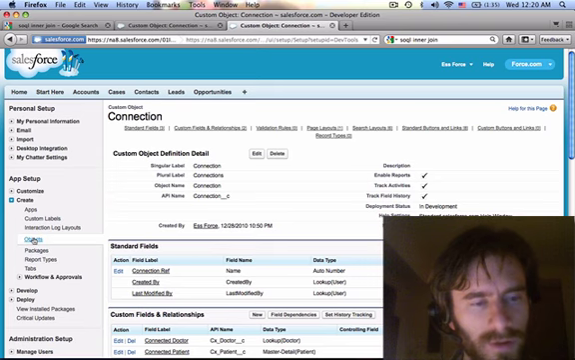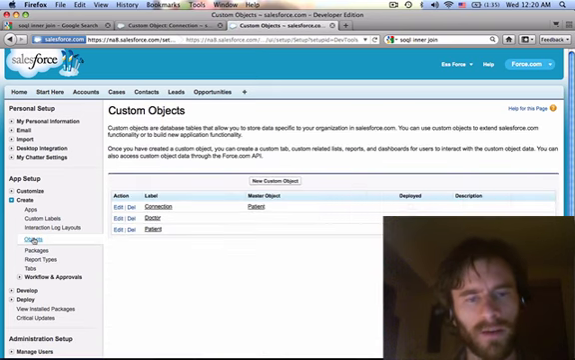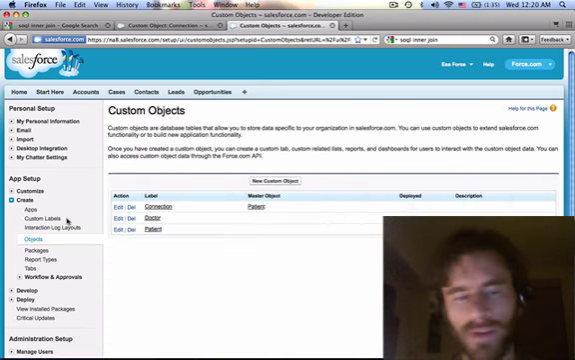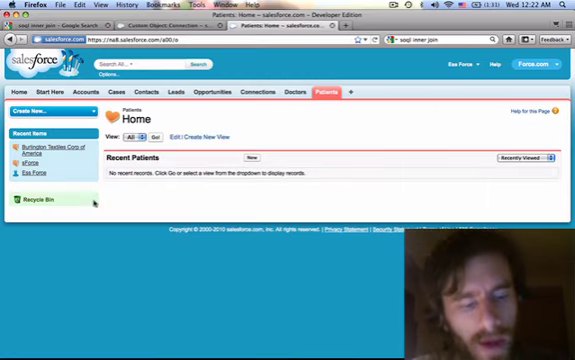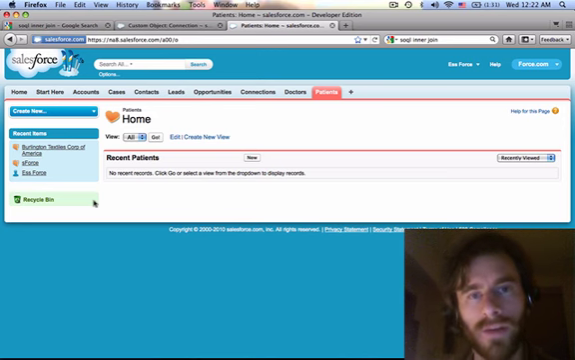Okay, so you can see in the objects now, connection has a master object that's patient. We're going to come back in the next video and show you how to start making records with each of these and actually getting them to connect. Stay tuned.